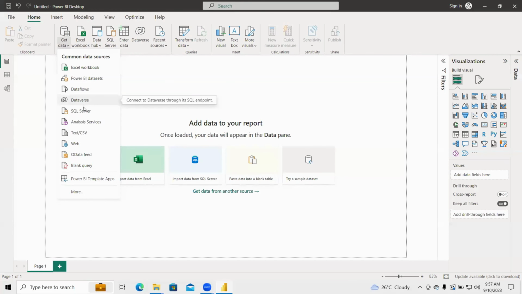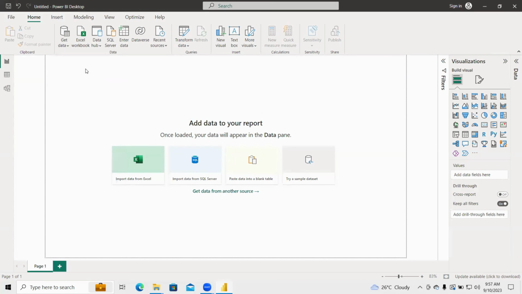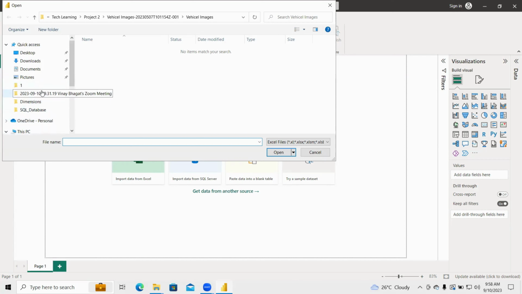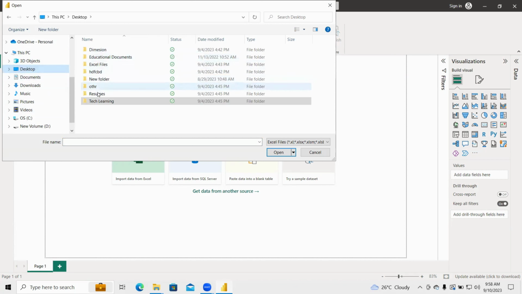You can get it from any databases, SQL Server, or Snowflake, or AWS. Or you can also get it from an Excel workbook or text or CSV files as well, right? So for now, let's try to take the data from an Excel workbook. If I click on this one, it will show me a window like this. And now I need to decide from where I want to fetch that file.